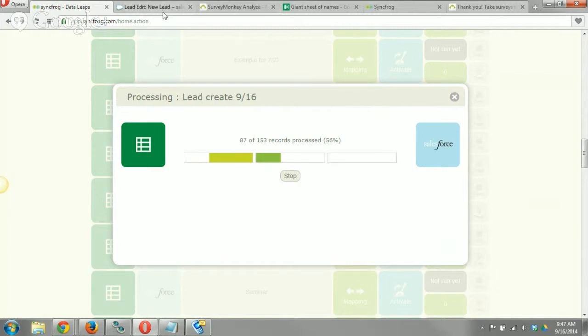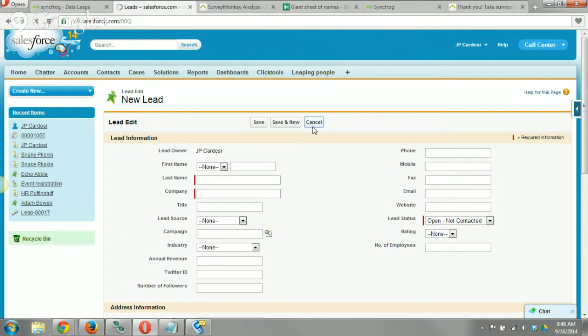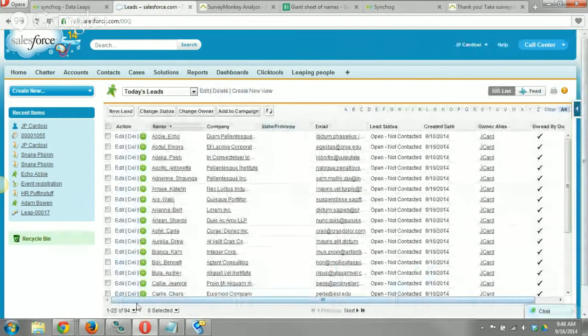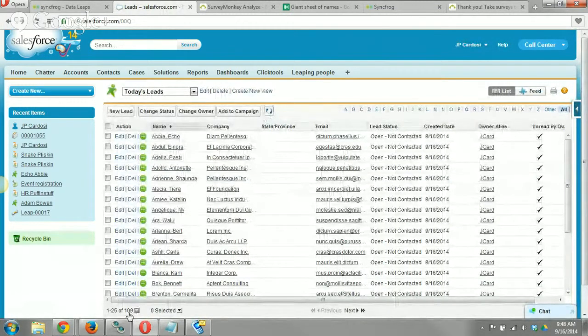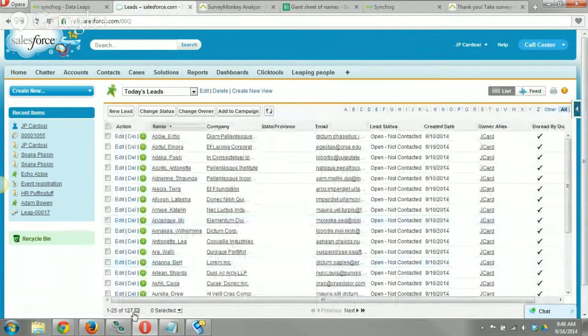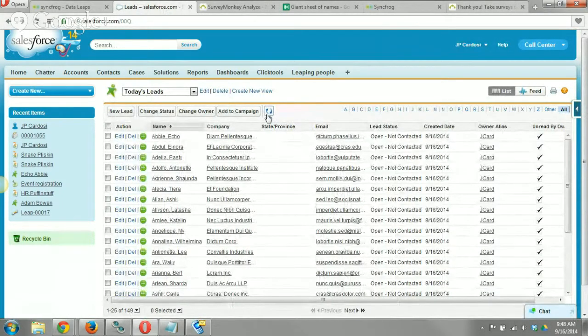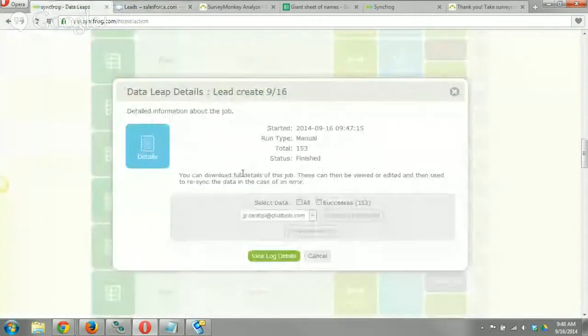While it's doing that, I'm going to go ahead and go to our lead list here. I'm going to cancel. And you can already see that we have 94 new leads for today. If I refresh it, now we're up to 109. And one more refresh, 127. 149, and then lastly we should have 153. Excellent. So you can see that our job started and took less than a minute. Runtime of manual, total 153 records, status finished.